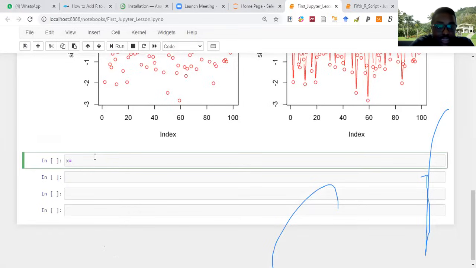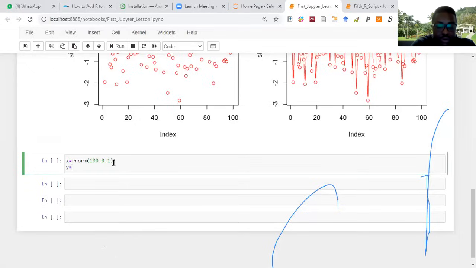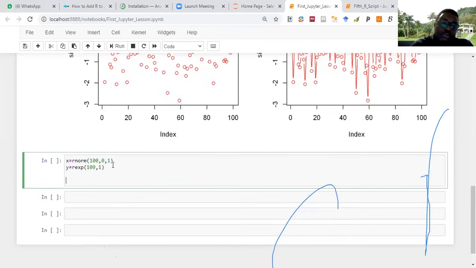Let's say I have a data point X, and I'm simulating 100 data points from a normal distribution with mean 0 and variance 1. And let's say I'm simulating from an exponential with sample size 100, and then maybe the rate is just 1. Fine. So suppose now I want to, what should I do?